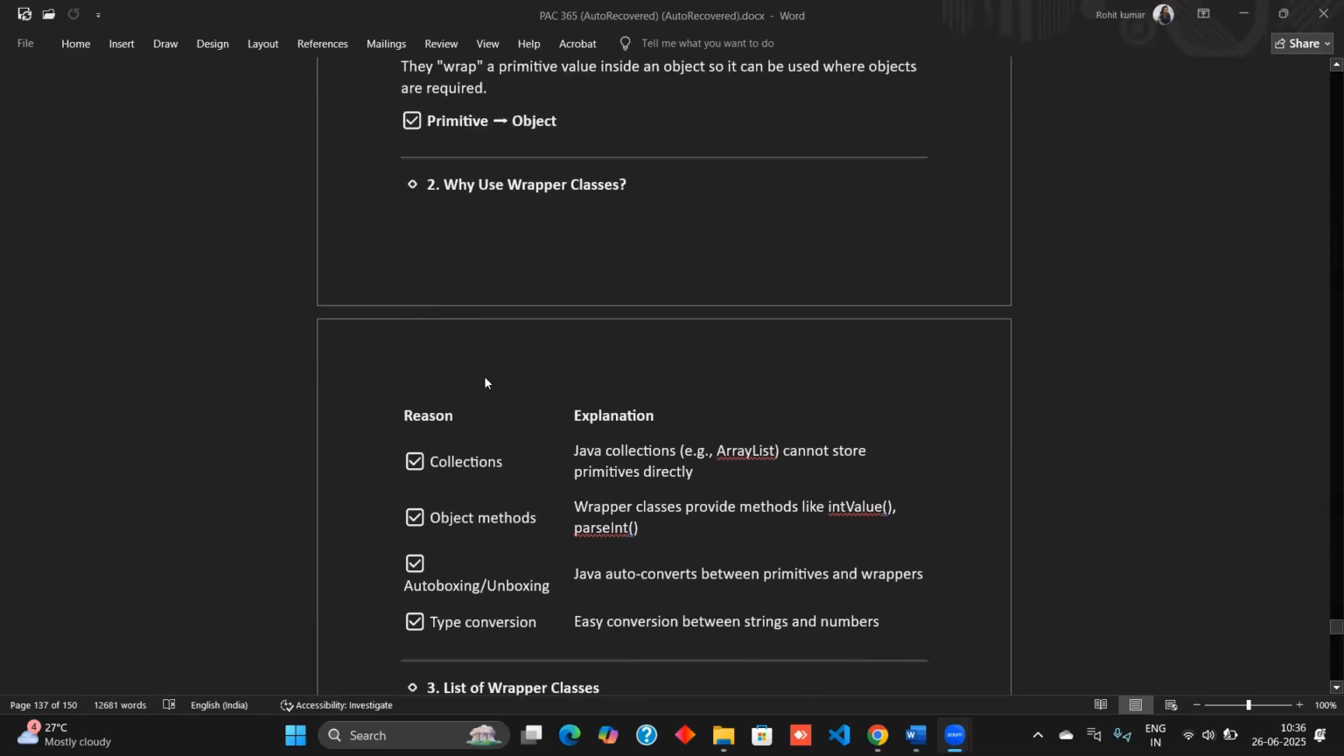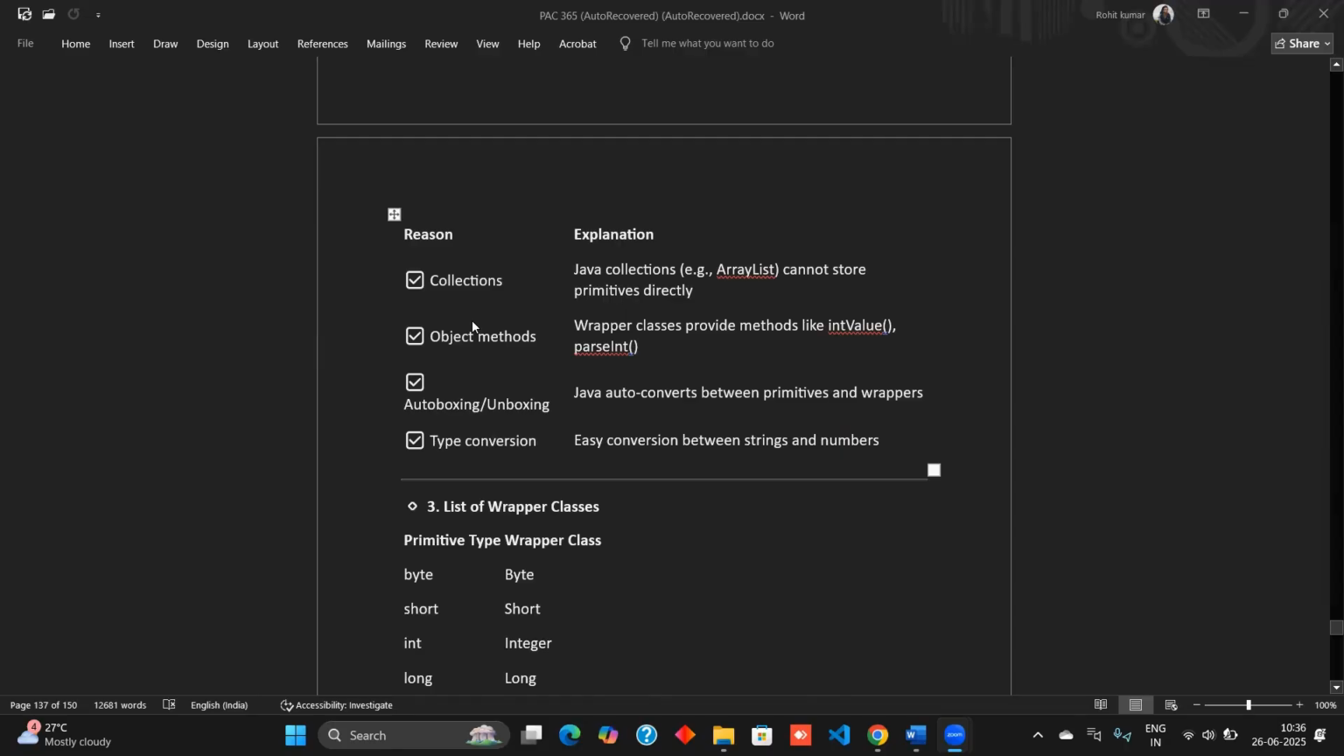So why use these wrapper classes? For collections, such as Java collections like ArrayList, they cannot store primitive data types. ArrayList cannot store primitive data types. And object methods: wrapper classes provide methods like intValue, and parseInt. These are the methods that the wrapper classes provide.